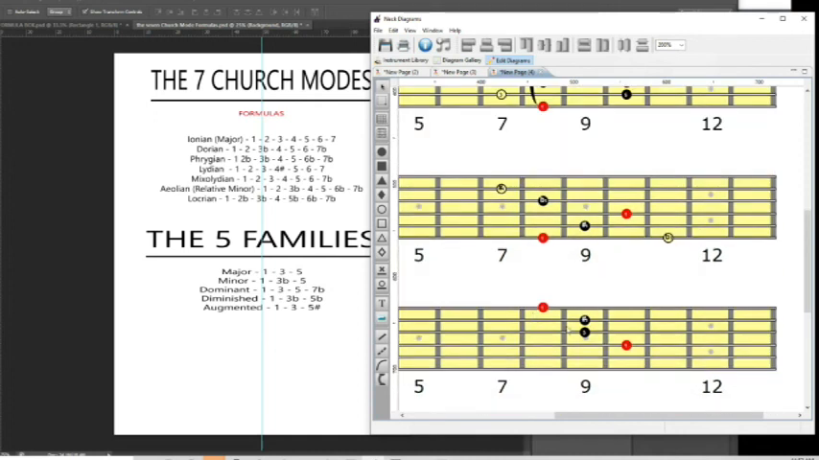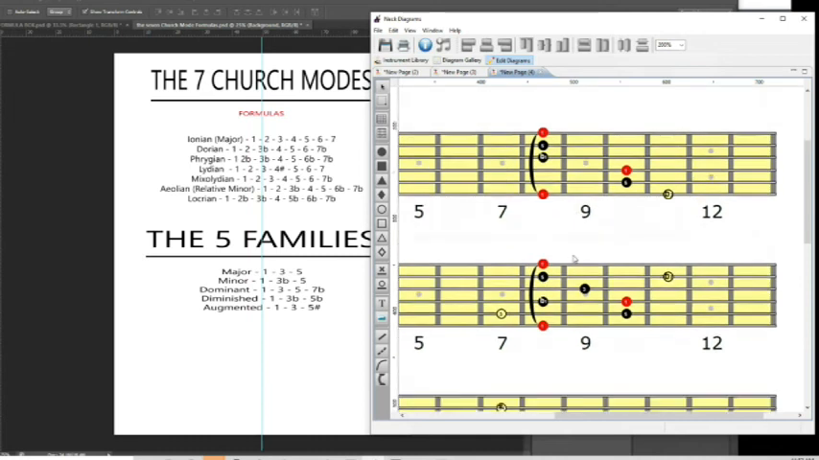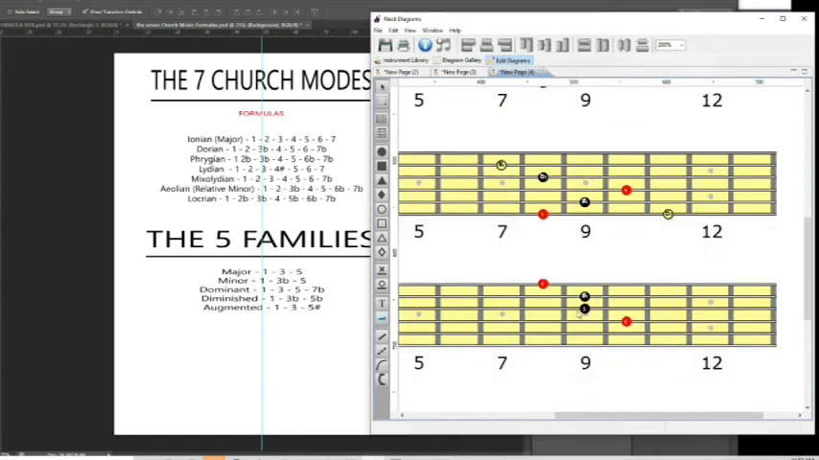So that's building all of the 5 families: major, minor, dominant, diminished, and augmented. In the next video, we're going to take a look at building the arpeggios with the upper extensions of 9, 11, and 13.